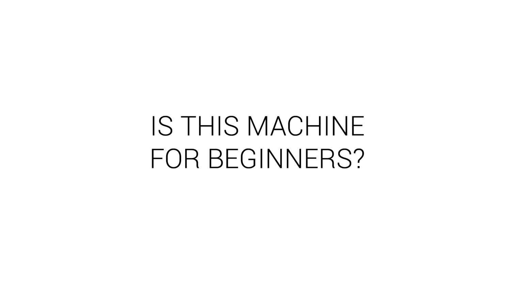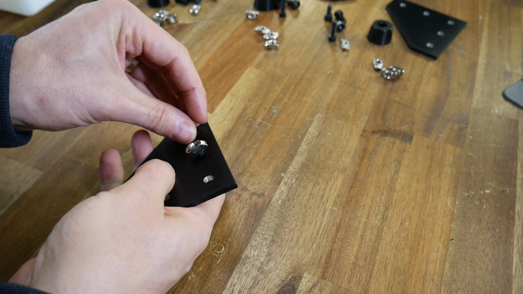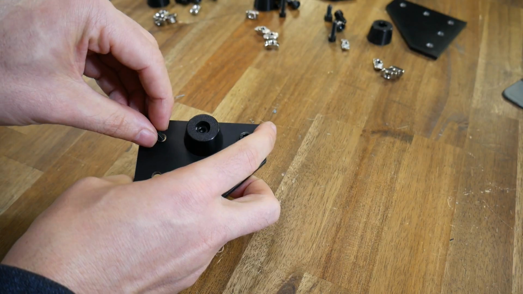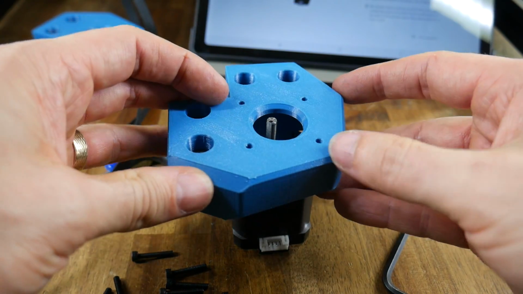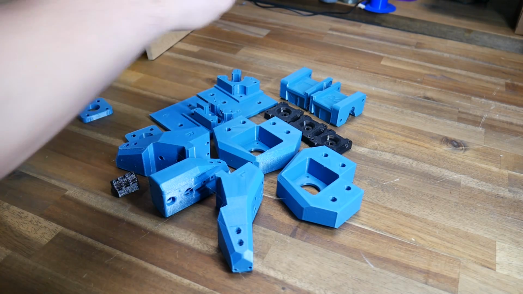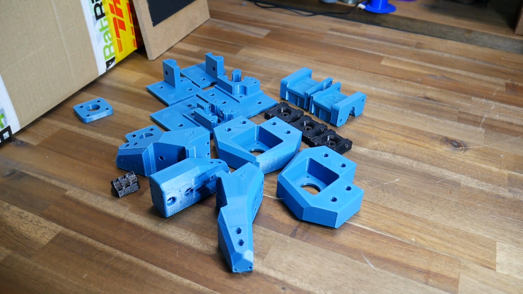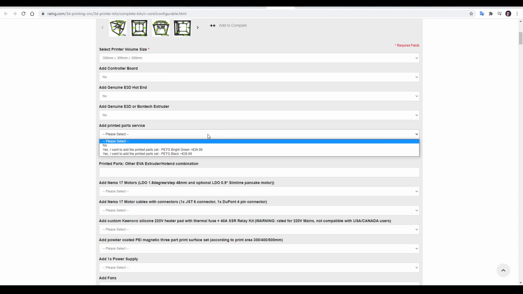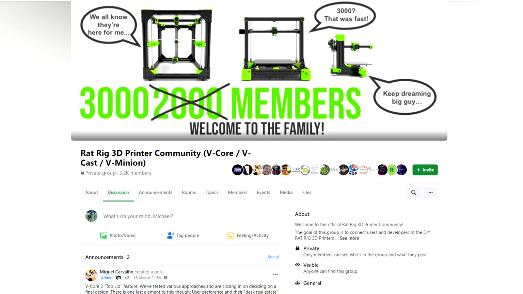A few people asked if a Rat Rig V-Core 3 was suitable for beginners. To that I would say, the machine isn't really marketed towards beginners, but all of the steps in constructing it are quite simple, and there's nothing so far that I think would be too hard for the average person. If you were a beginner to the point of not having a printer to make your own parts, there's nothing to stop you from buying the printed parts when you place your order, and there's also a Facebook community you could lean on if you got stuck. So not intended for beginners, but still possible.